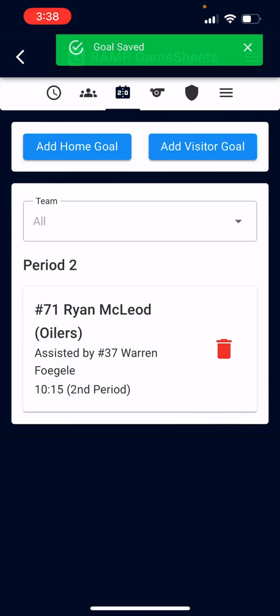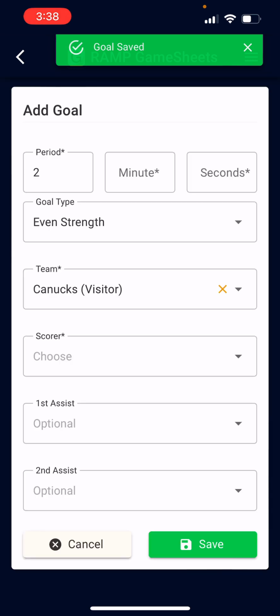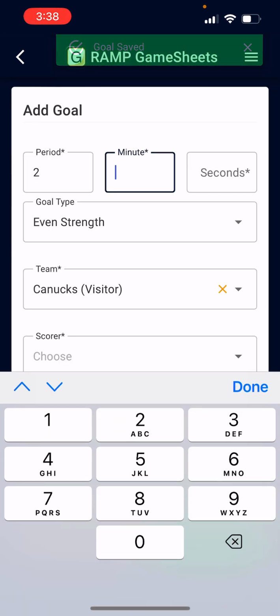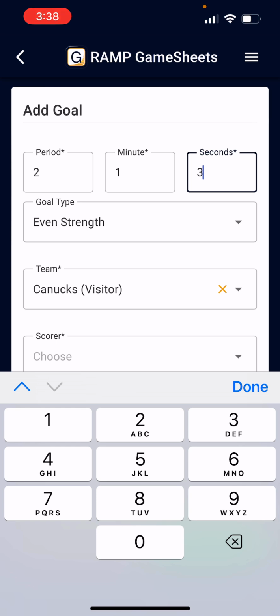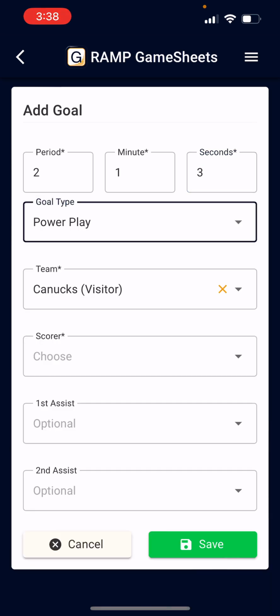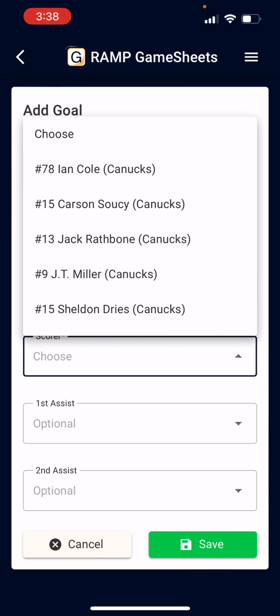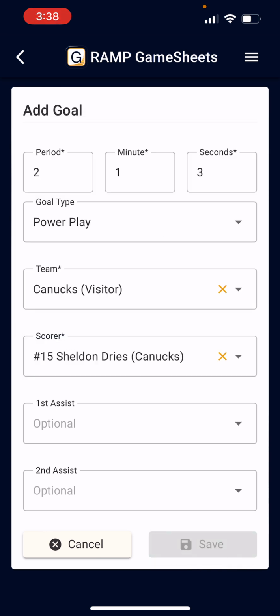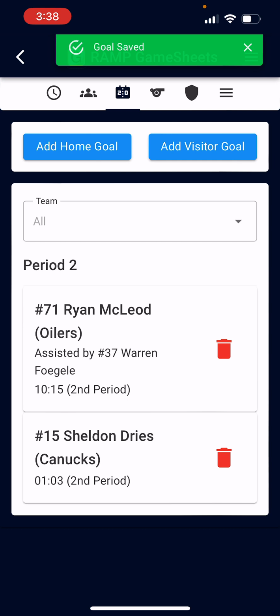And then you'll have a list of goals. I'm going to add a visitor goal. Whatever, 1 minute and 3 seconds. I'm going to say it was a power play, even though I have no penalties. Canucks, I could change that if I needed to. So I have my list of goals so far. There's been 2 goals in this game.